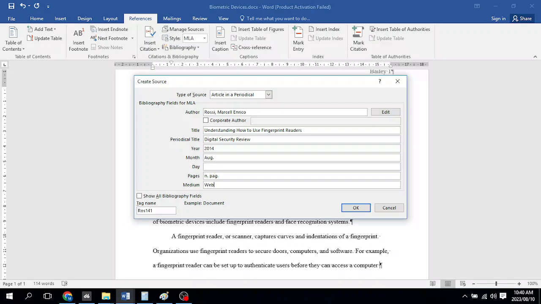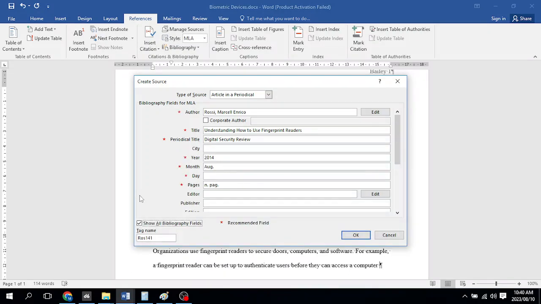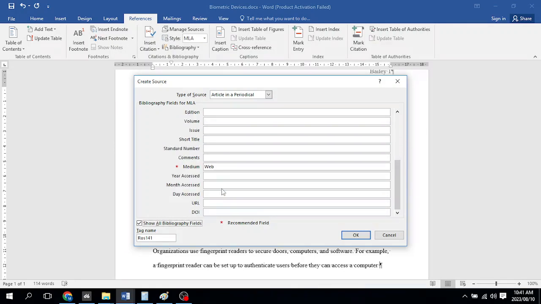Okay, now we're going to click on this little box here that says show all bibliography fields. There's a couple of things that are coming up here that we still need to complete as well. So the year accessed, we are going to scroll down a little bit more. As you can see, we don't have all the information, but we will fill in what they give us.